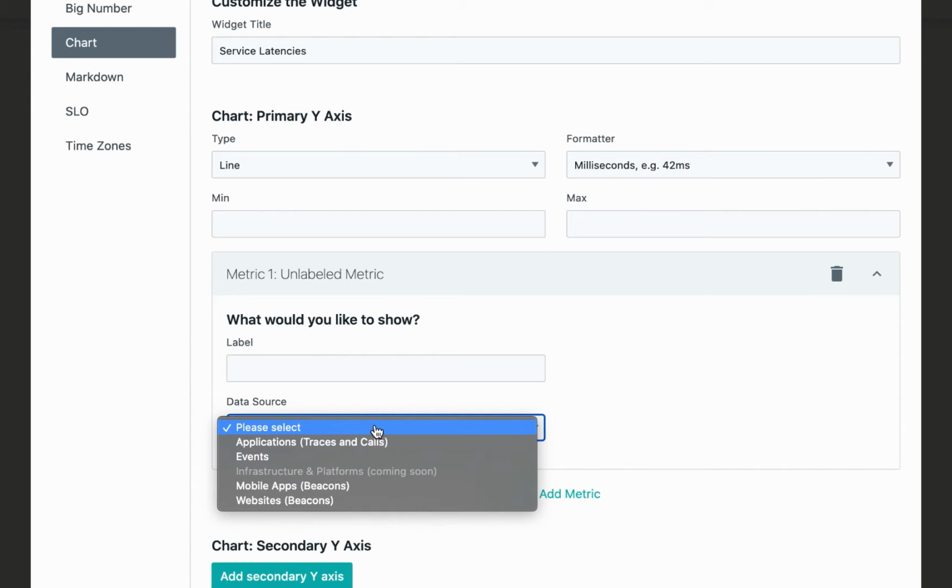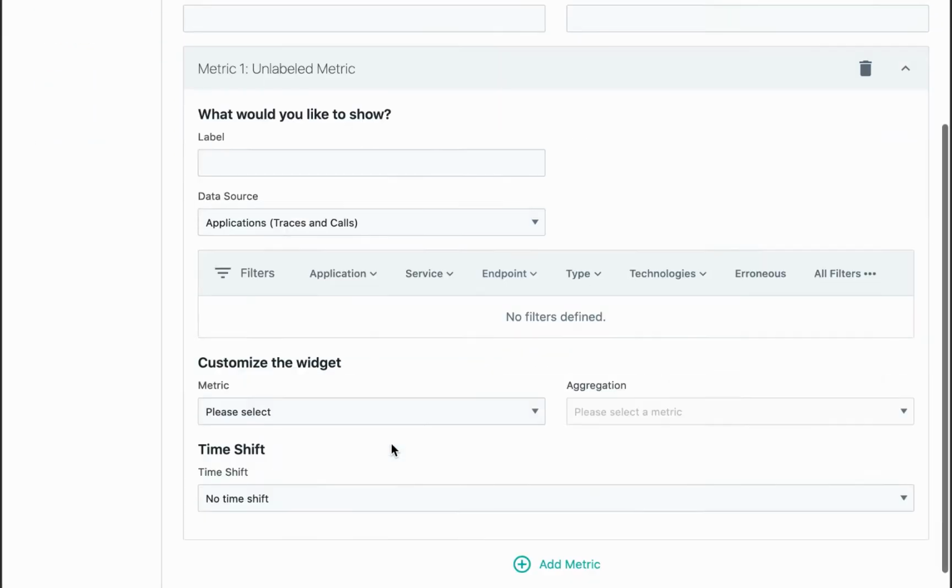First and most important thing that you'll want to choose for your metric is, of course, the data source. As you can see, you have a choice between our tracing data, our event data, our mobile application, and website data, with infrastructure data coming soon. I'm going to choose application data.